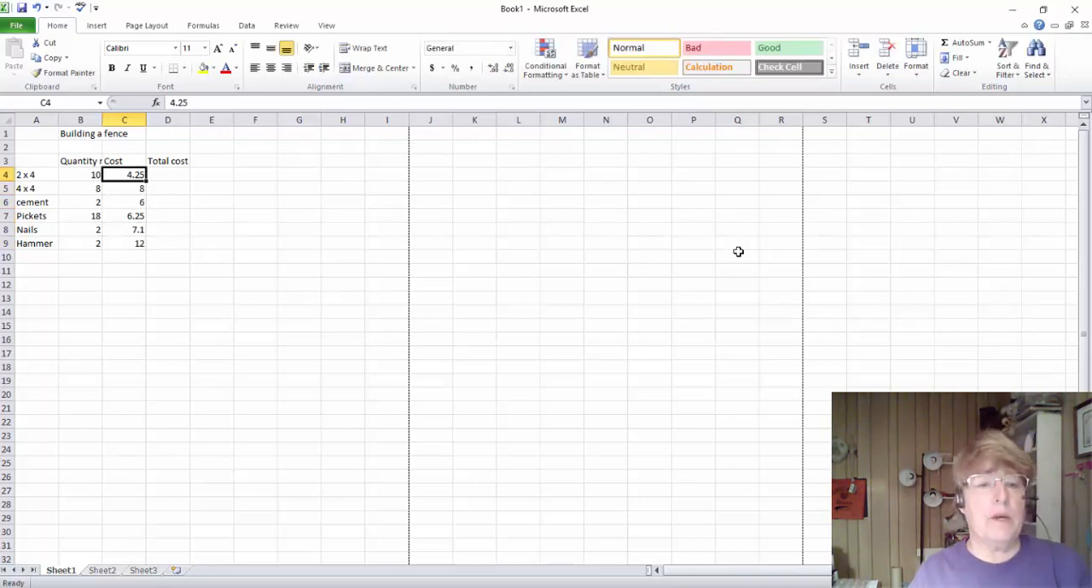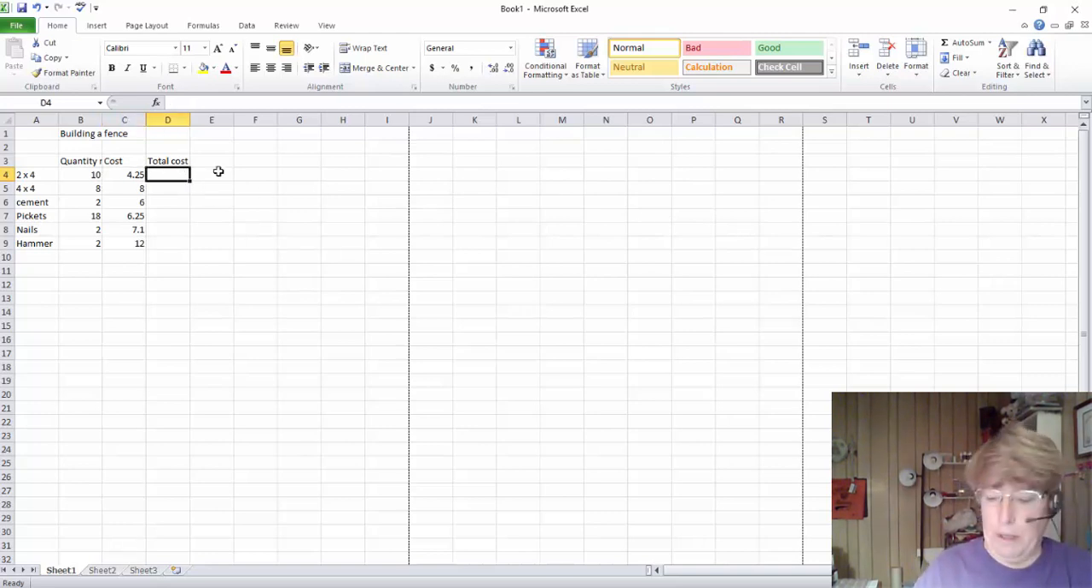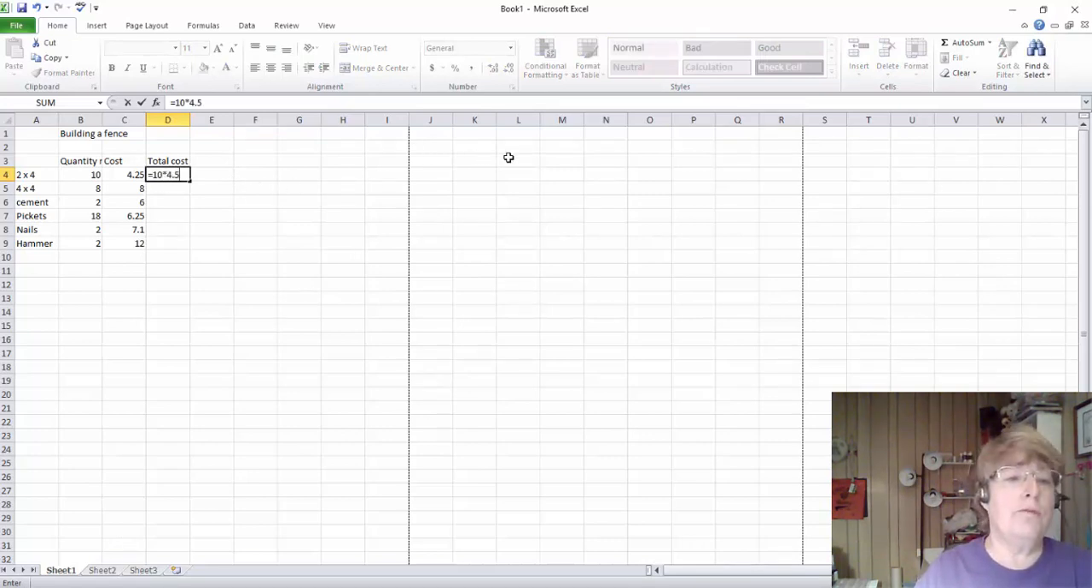Now I'm going to create some formulas here, and I'm going to do them fairly quickly because right now you don't need to be concerned about the formulas. Formulas always start with an equal sign. And on a formula, you never type 10 times 4.225.